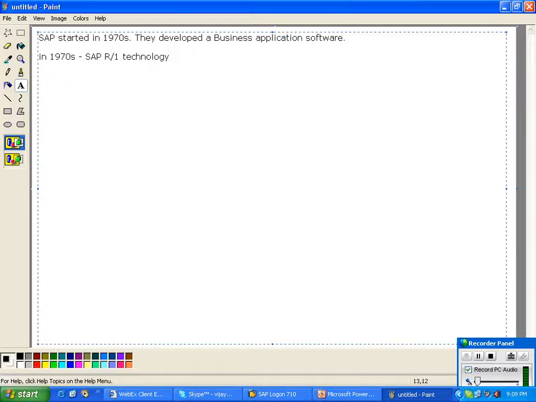So what do you mean by R1? R1 means a single system with limited applications. The database system, the application system, and the user client system, everything will be installed on a single system. In the 1970s, we had mainframe computers. We didn't have desktops and servers.